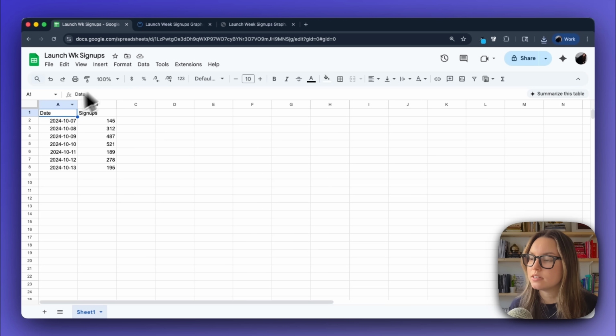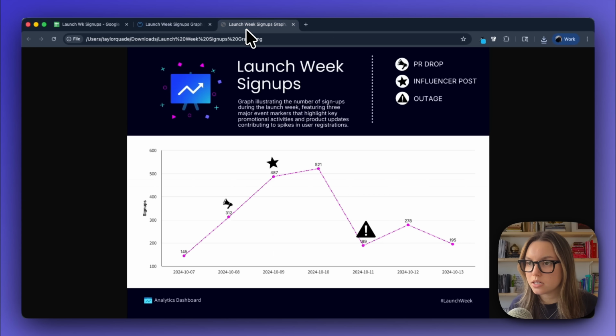Let's take a look at the before and after. So we went from this Google Sheet that's super boring, doesn't have much context. All we have is dates and numbers. We can't see the story from here. But now we have this beautiful graph that depicts the story, it gives context, it shows what worked, what didn't, and it only took us a couple of minutes to create.